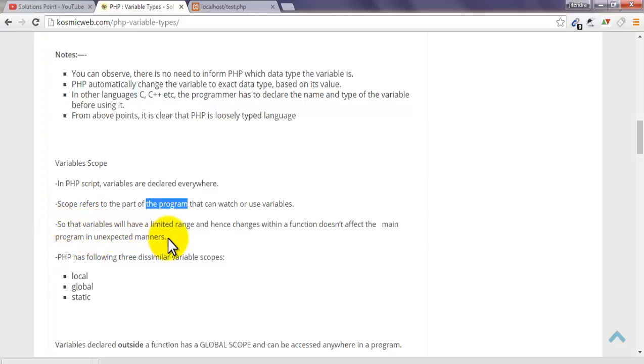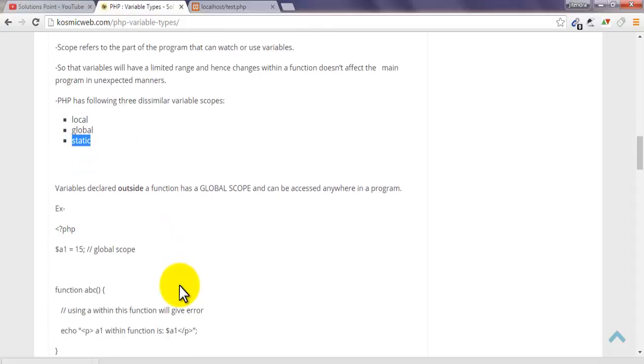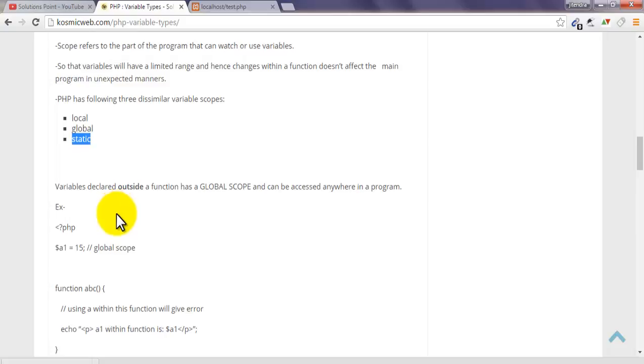So variables have a limited range, and hence changes within a function do not affect the main program. PHP has three types of variable scopes: local variable, global variable, and static variable. Variables declared outside a function have a global scope and can be accessed anywhere in a program.